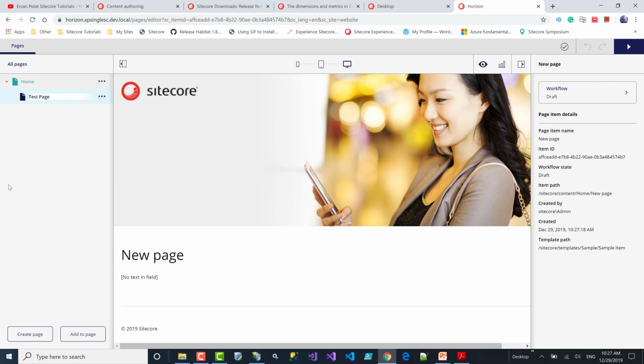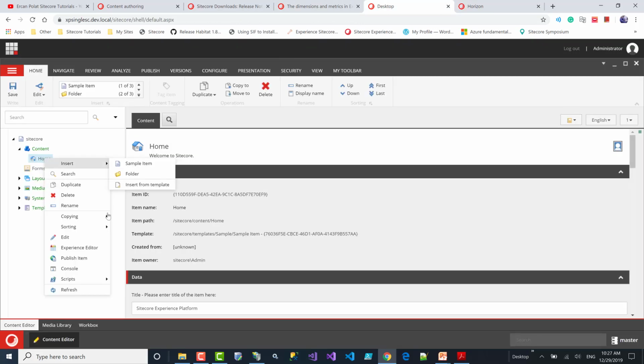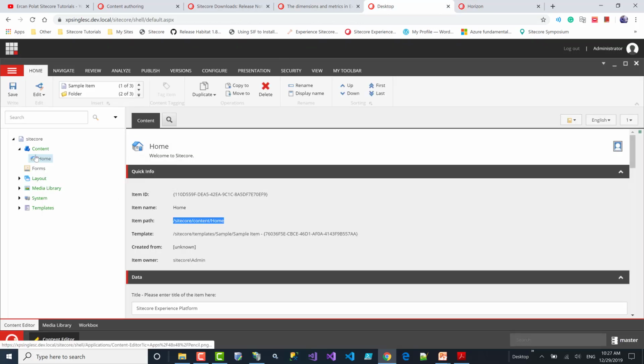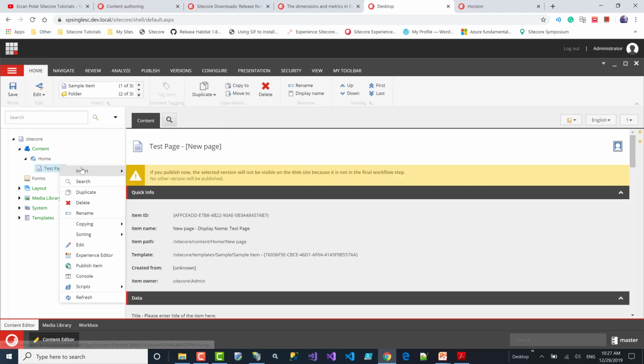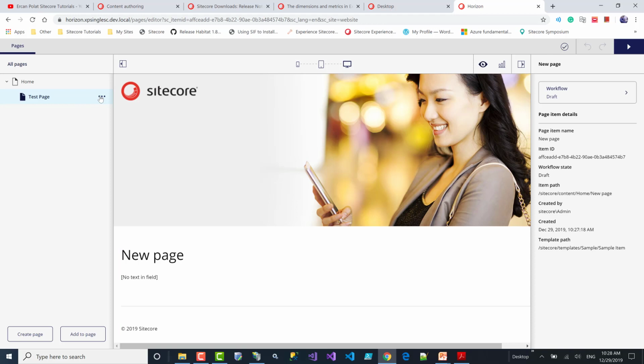Once you add the page, you can actually rename it, test page. And since this item, let's refresh this. It's also a sample item. This also has an insert option. You can see a sample item, or you can see it from here. That means you can actually create another item or page under this, because it has the insert option. Okay, now we have two pages.